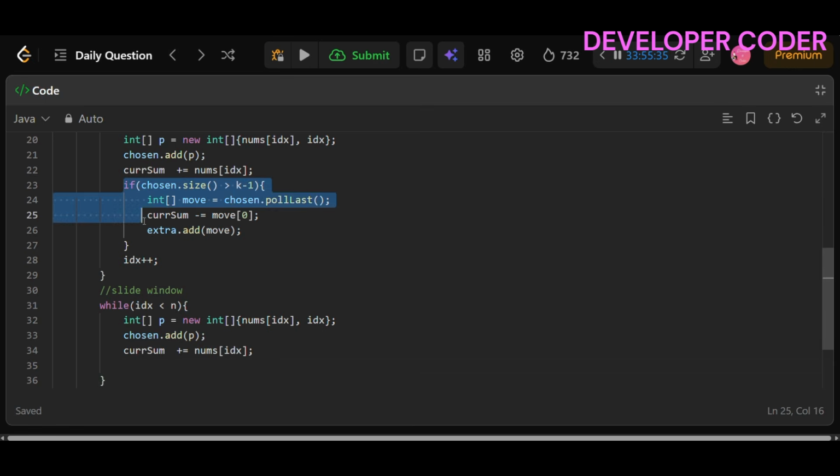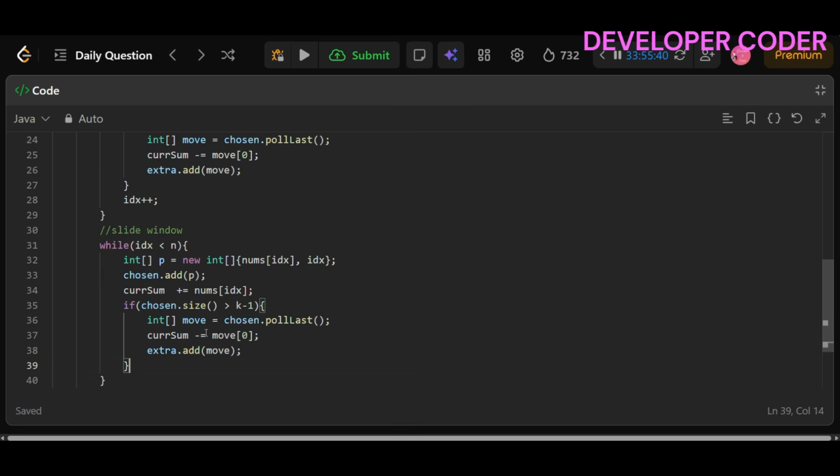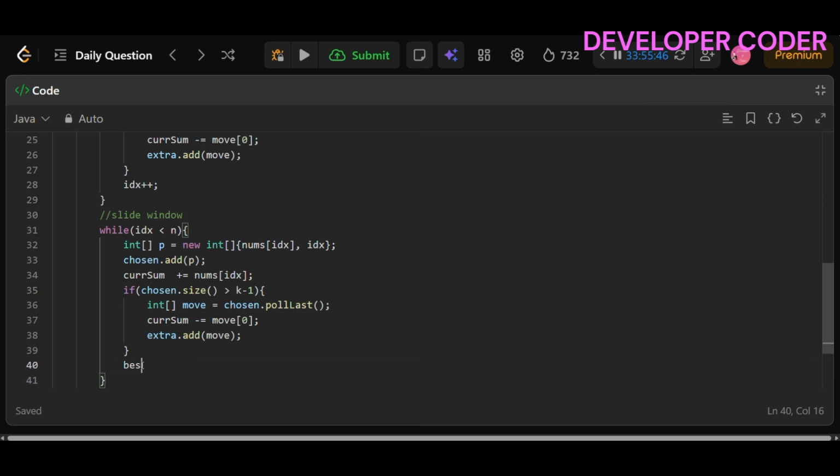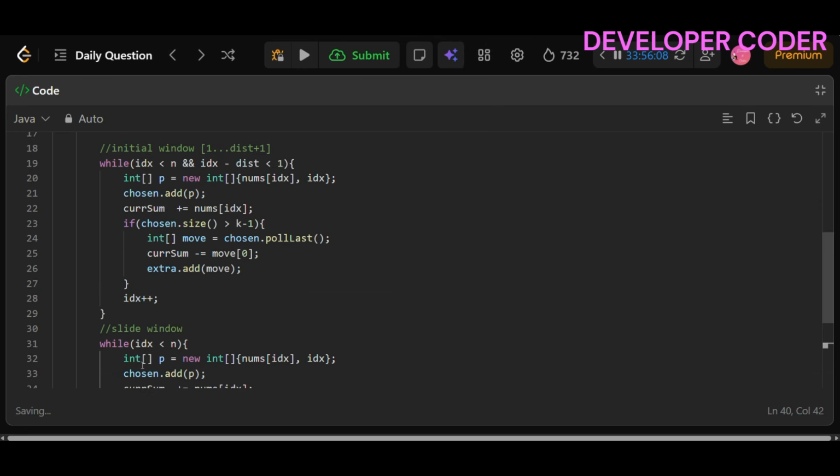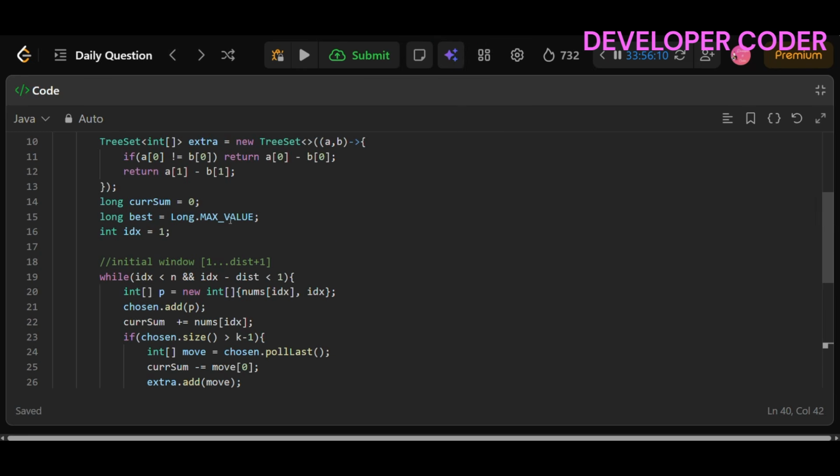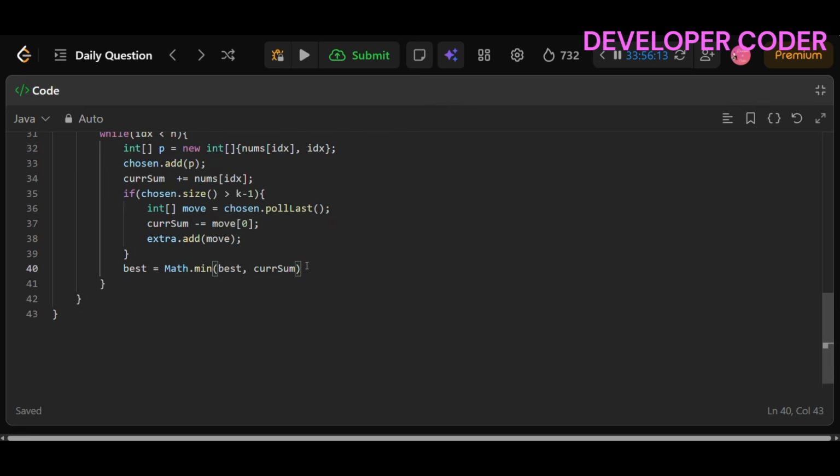And after that if chosen.size becomes greater than k minus 1, then I have to move this. So I will just copy this and paste here, same thing. If chosen.size becomes greater than k minus 1, I'm moving it. Then I have to store the best answer here. So best is equal to Math.min of the best value and cursum value, right? So best I'm taking here. Initially it is Long.MAX_VALUE, so I am taking the best as min here.